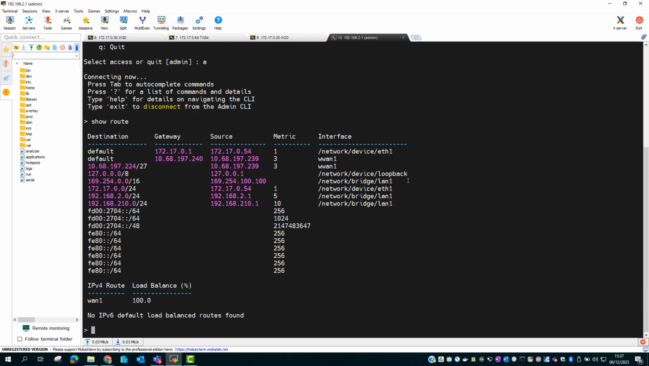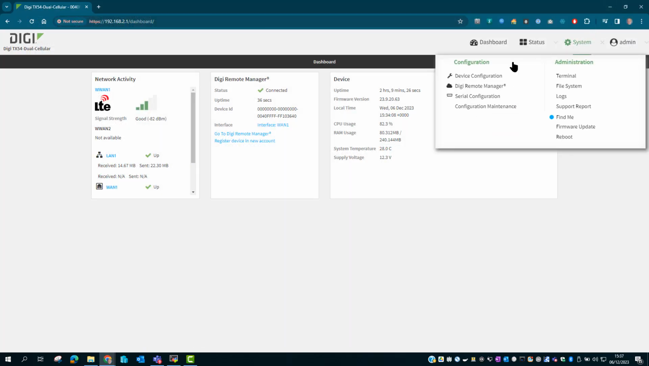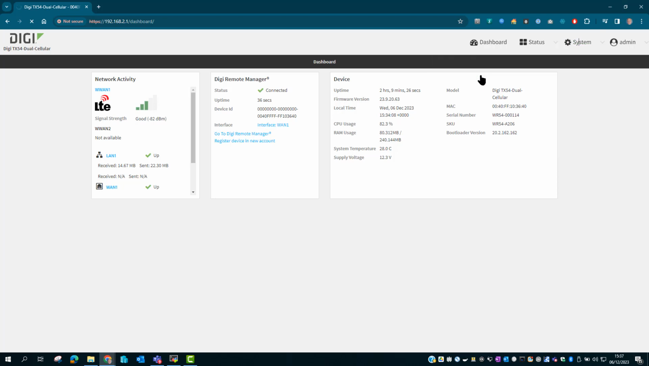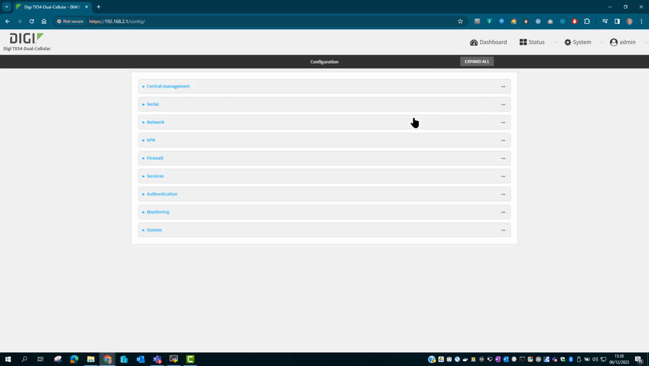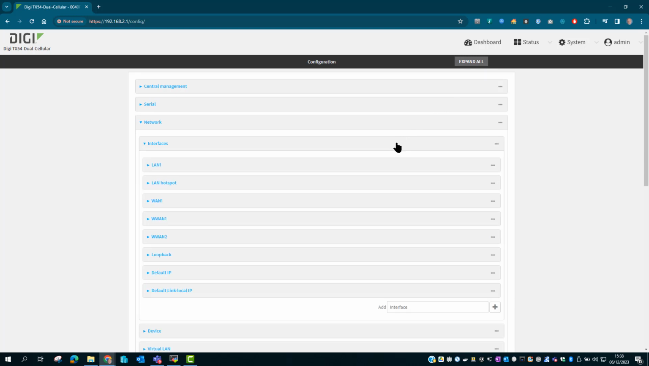If we have a quick look at the routing table, we can see there that Ethernet 1 is the preferred default route and the wireless WAN interface is the backup route. So let's start the configuration. We go into System, Device Configuration, into Network, Interfaces, and we'll just quickly review the configuration.